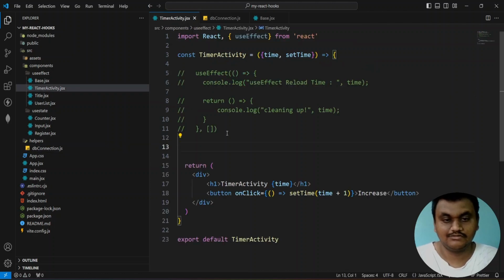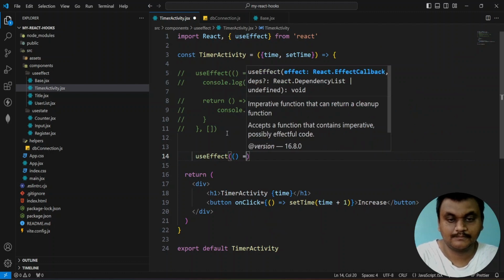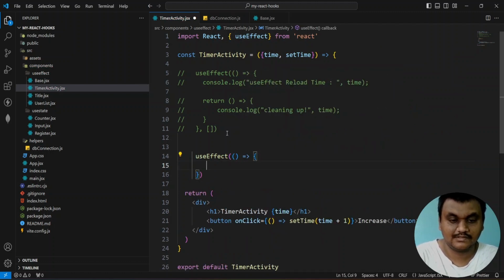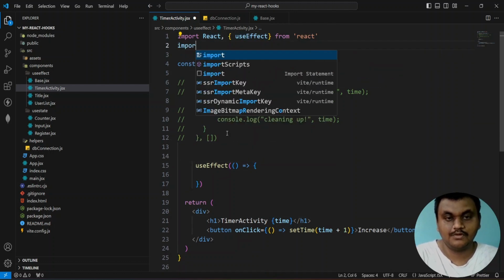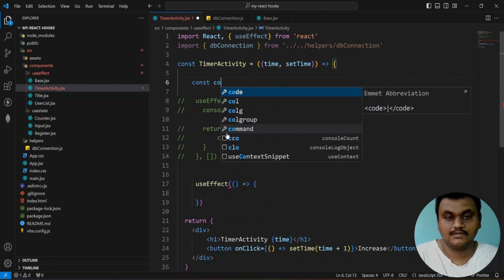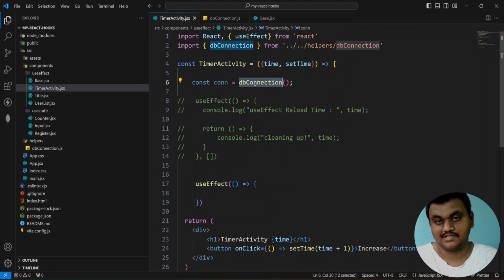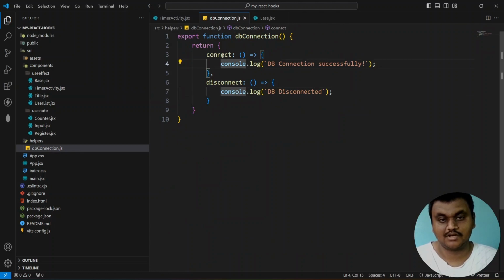Now in the useEffect, first we are going to import that one. Import dbConnection in this. Const connect equal to dbConnection. This dbConnection is returning an object. This object contains two things, two functions: one is a connect function and another one is a disconnect function.